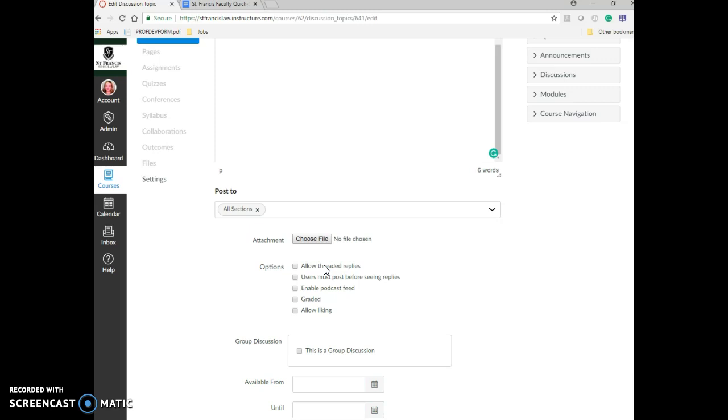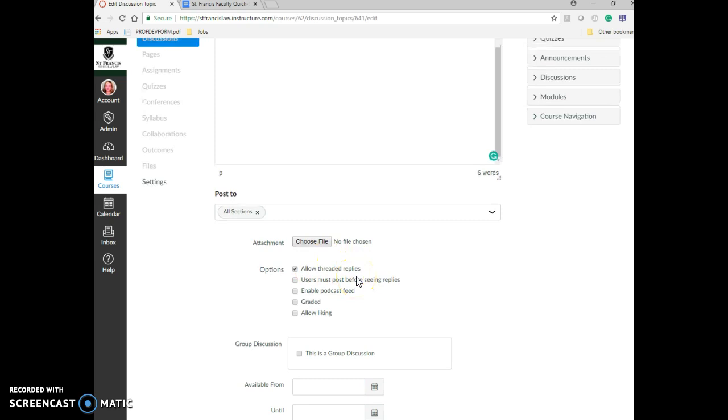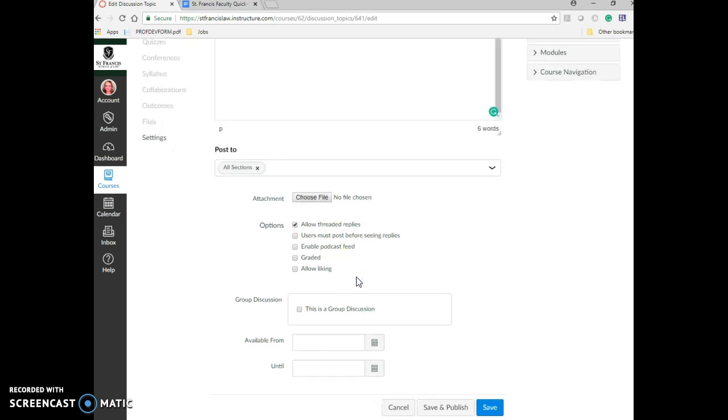Now, if you want students to be able to talk to each other, just like how they used to in Blackboard, you're going to need to click on Allow Threaded Replies. Unfortunately, Canvas discussions default to a focused discussion, which means that students can only reply to your post. So, once again, if you want your discussions to act just like how they did in Blackboard, where students can have a free conversation with you and each other, you will need to click on Allow Threaded Replies. Once you are done clicking the different options that you would like for this discussion, scroll down and press Save.